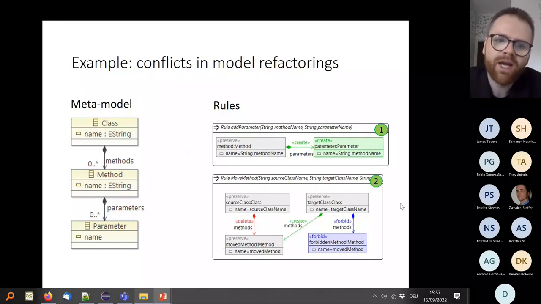And now we want to find out whether there are conflicts, because there might be a reason for that, for example, when we do automated refactorings, where we create more complex refactorings from smaller ones.